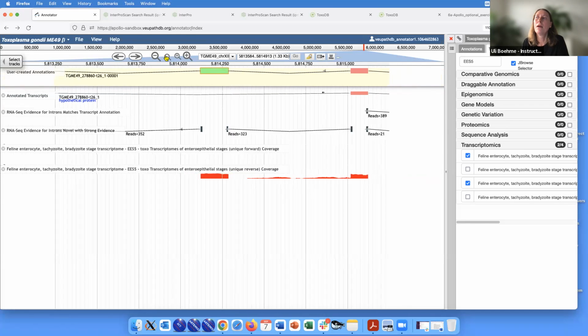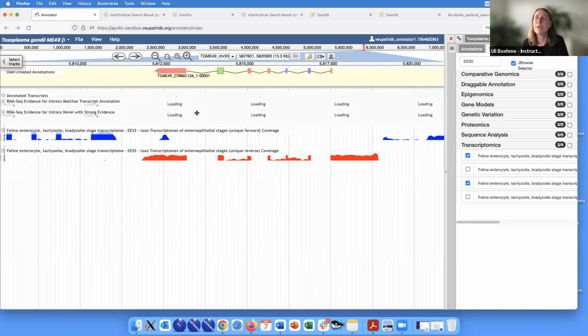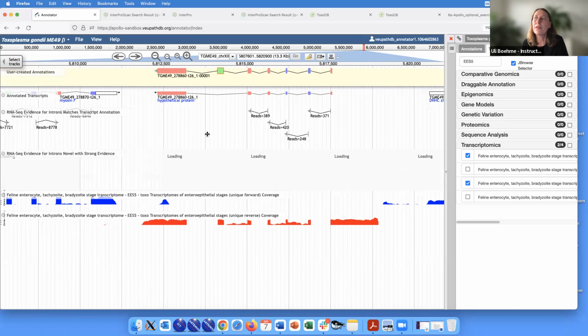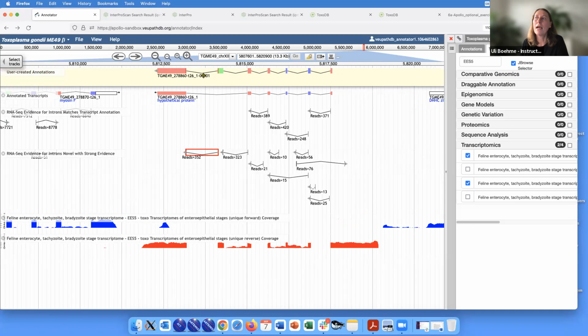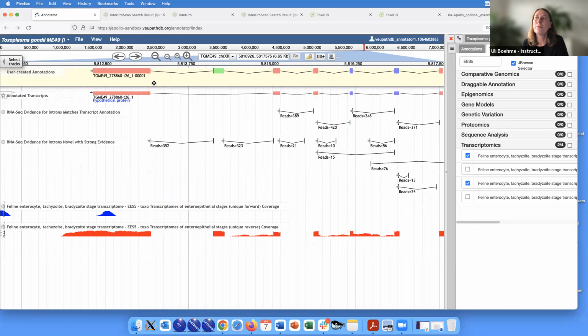So the exon has been created, and you can confirm that by clicking on the introns. And once you see here a red border, you can see that they have been considered.